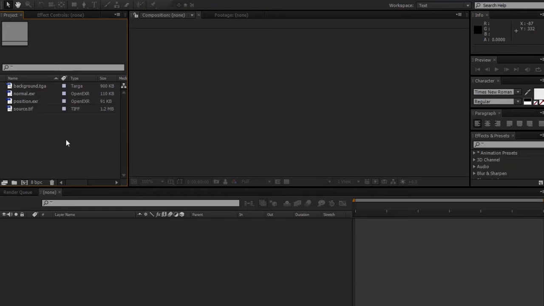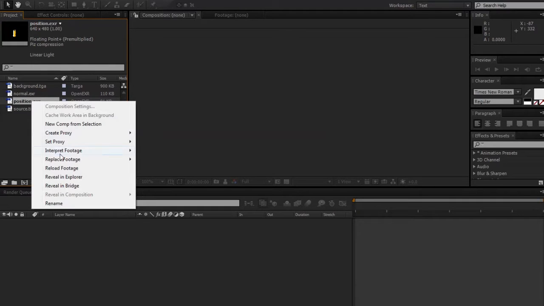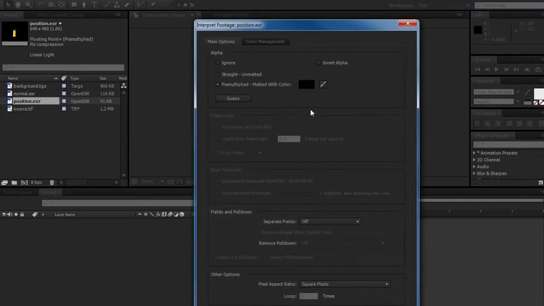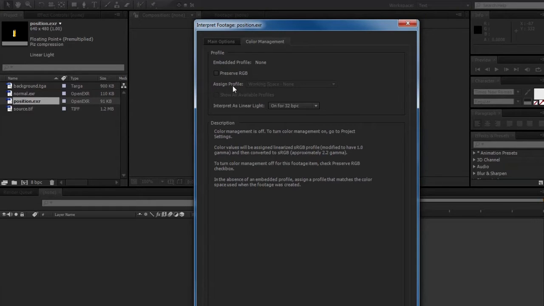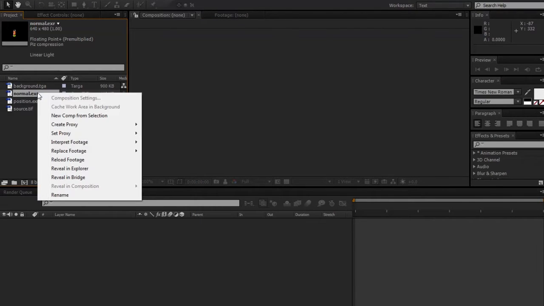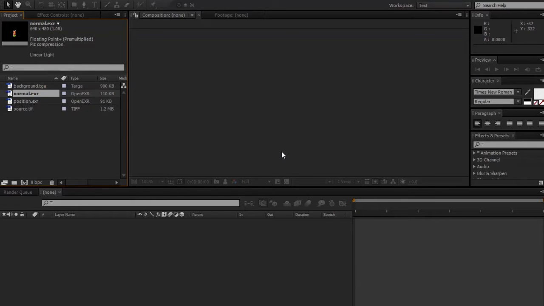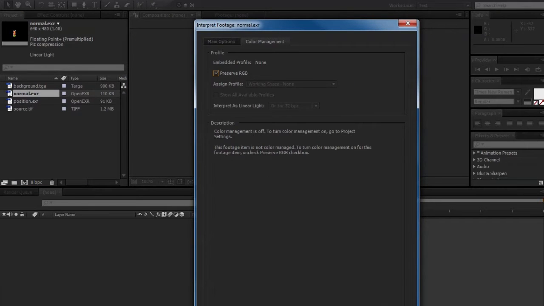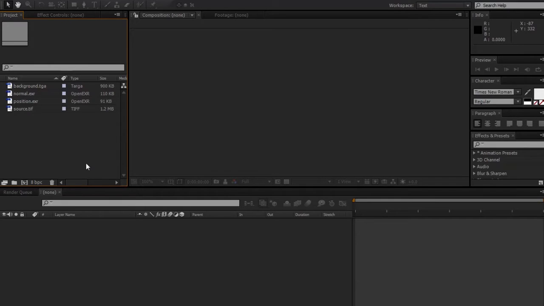To get started, I need to make sure that I'm interpreting my footage correctly. So I'll right-click my position pass in the project panel, go Interpret Footage, Main, and under the Color Management tab, enable Preserve RGB. And then I'll do the same thing for my normal pass, interpret footage, main, preserve RGB. And make sure that I'm working in a 32 bits per channel project. So I'll alt click here until it says 32 bits per channel.